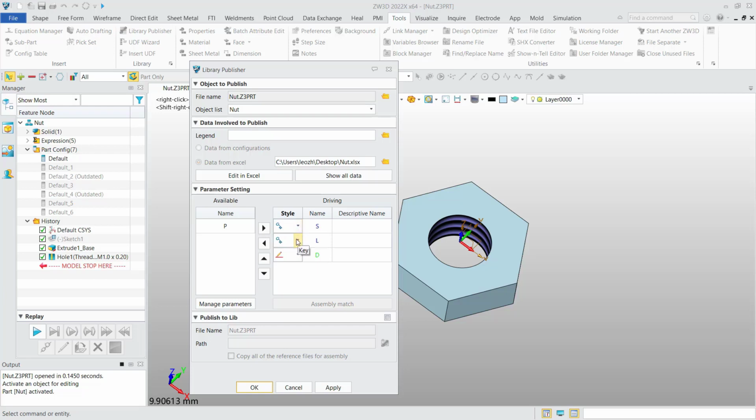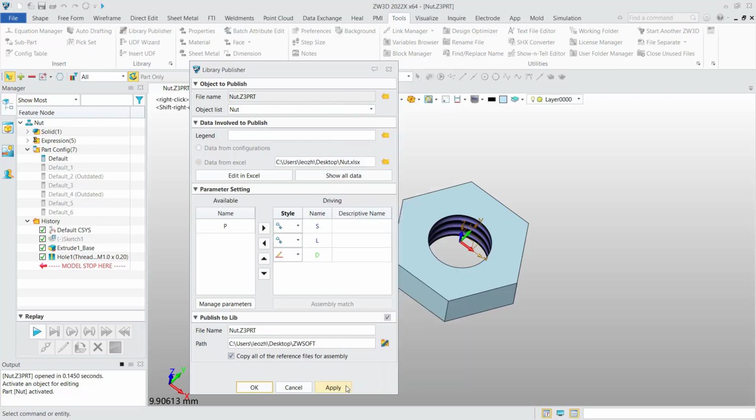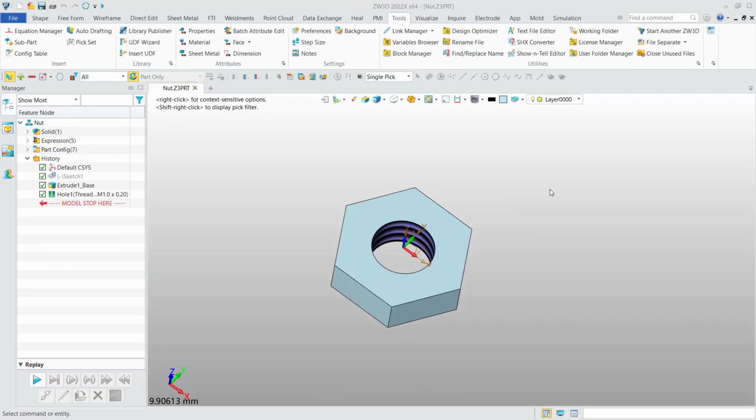Okay. And next you can see the publish path. Here we can choose the path we just created, ZW soft folder. Okay. Now we can apply. Okay, now let's see how to find it and insert it.